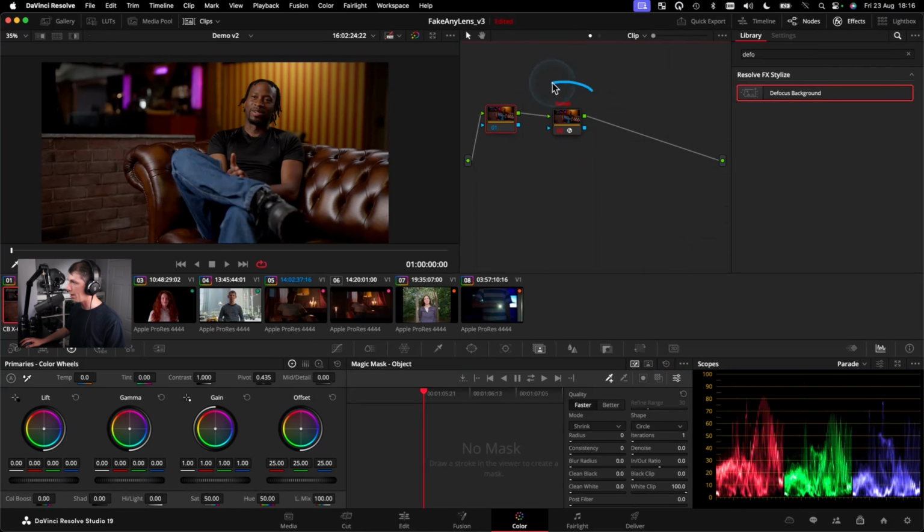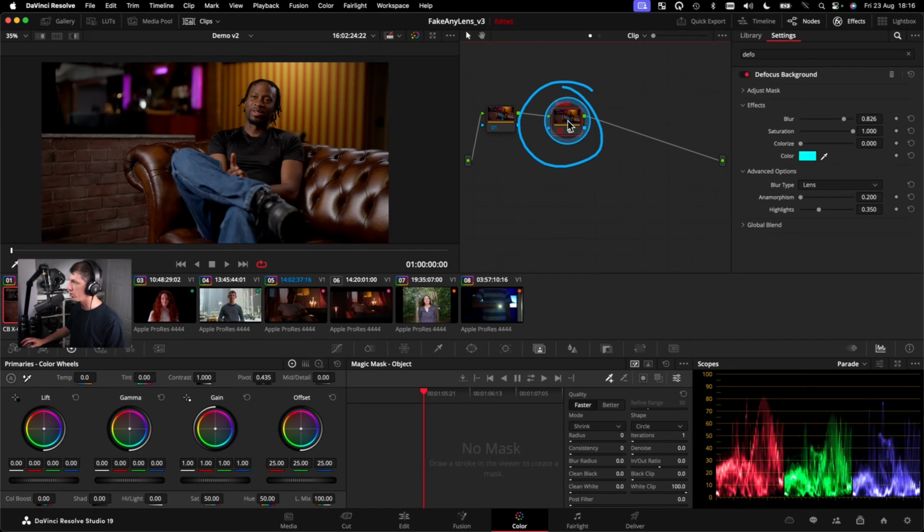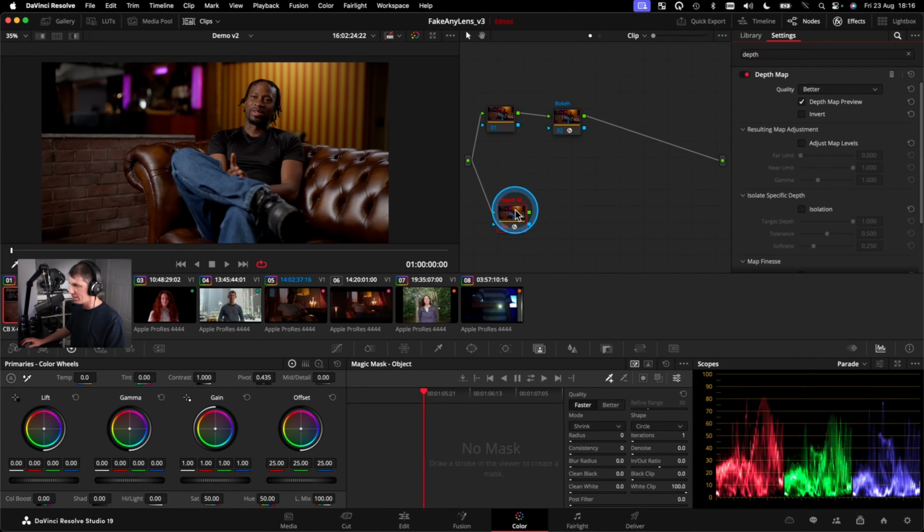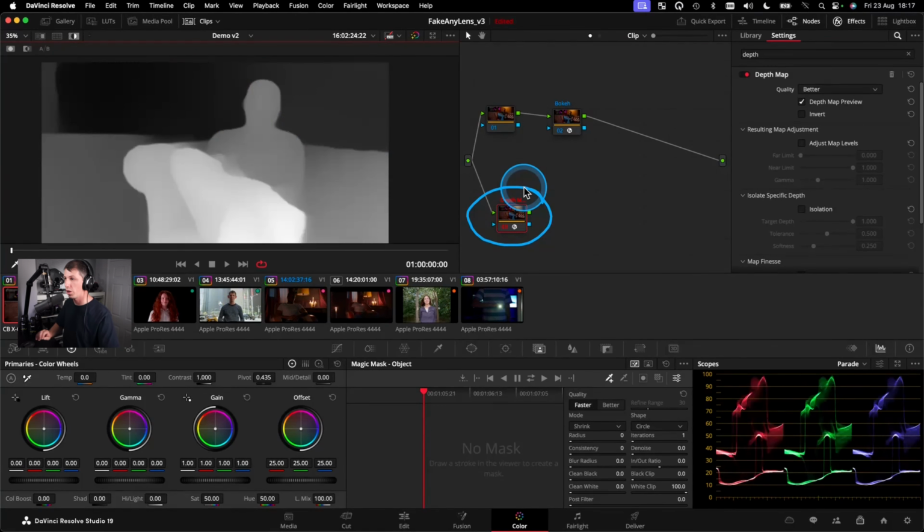Now I can't build Depth Map into my bokeh node because it's already got an OpenFX effect on it. I will create down here a little parallel image pipeline and name this Depth Map. I'm going to grab the Depth Map effect and apply it to that. Obviously, I can't see what's going on in this node because it's not connected to my image pipeline. This is what the highlight button is for. It allows me to see just the output of the node that I have selected.